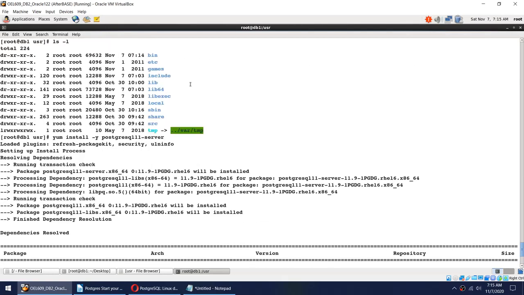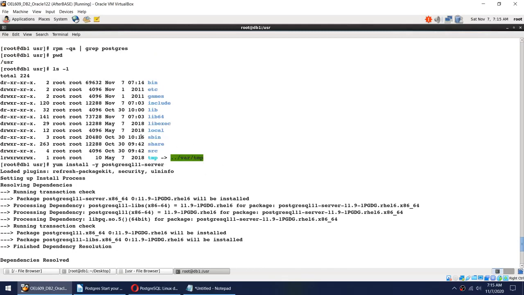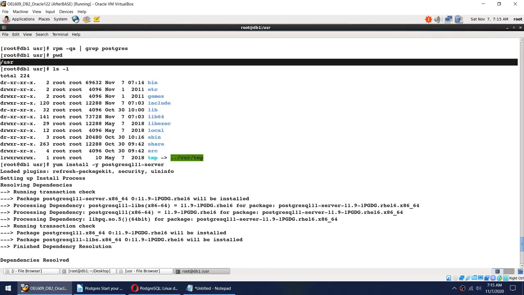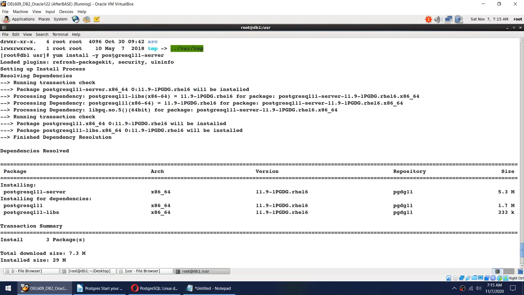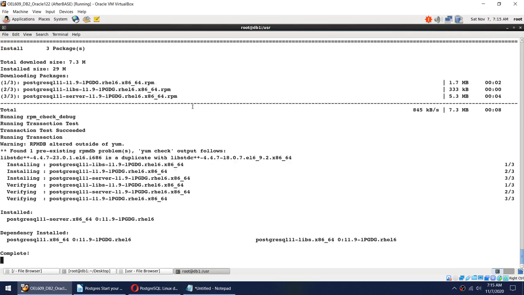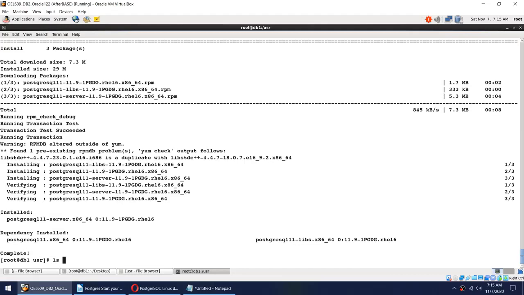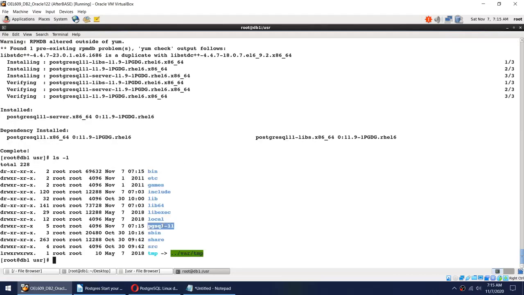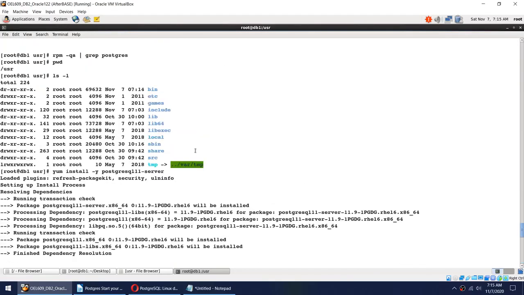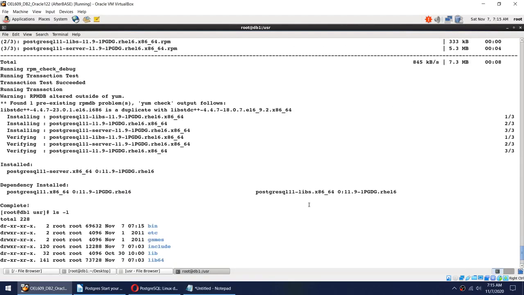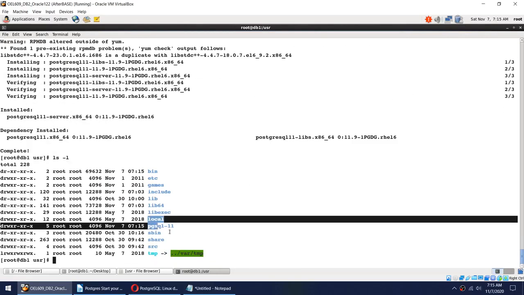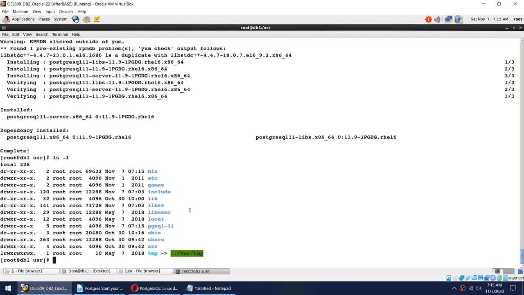Once we have everything Postgres installed, we will have one folder under usr with pgsql-11, because we are installing version 11. So let's see. It's all complete. We have successfully installed. And if I do ls -l, you see I got this particular directory which was not present before. After local, I got sbin. But now between local and sbin, I got this pgsql-11.